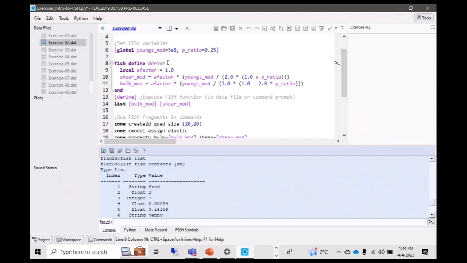Now we're going to derive our shear and bulk moduli. In this case, I'm using a local made-up variable called a factor. It just equals 1, so I won't change the answer. But it is a local variable. So if for some reason you did want to have a modulus factor, you could put it there, and nothing in the outside world can change it.